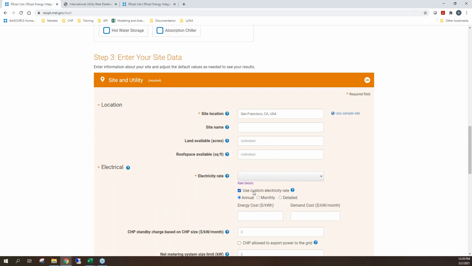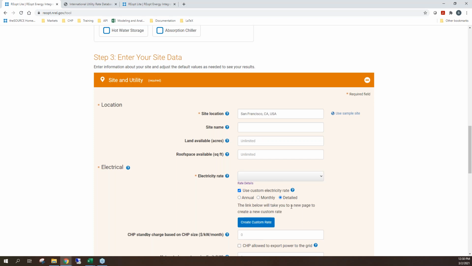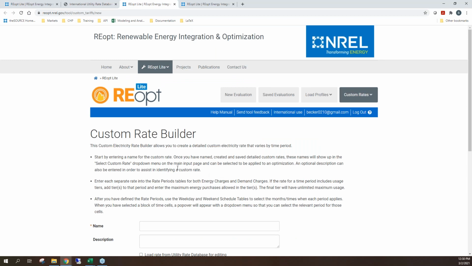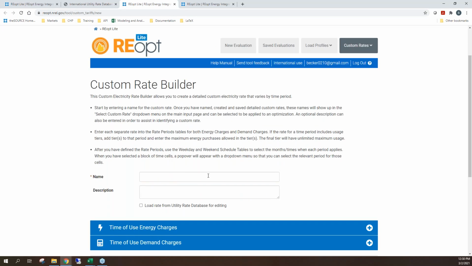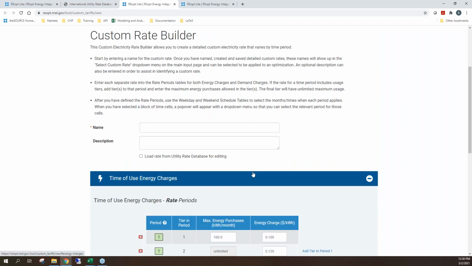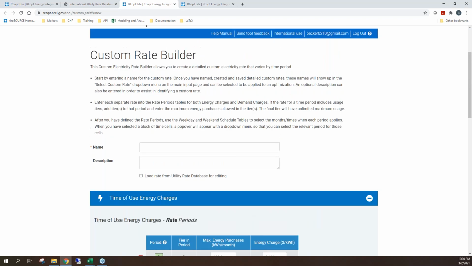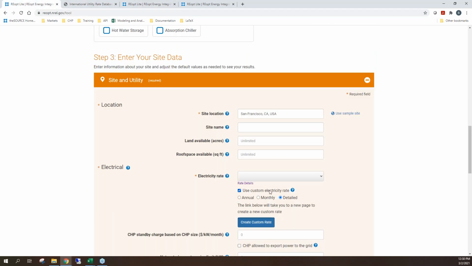Alternatively, you can put your own electricity rate in, whether it's as simple as an annual blended energy cost and demand cost, or you could do it on a monthly basis, or you could load in your own custom rate tariff that you built through this custom rate builder. And so again, if you have logged in, you could build a detailed rate structure and save it, and then it gets saved to your account. I won't go over that in much detail.